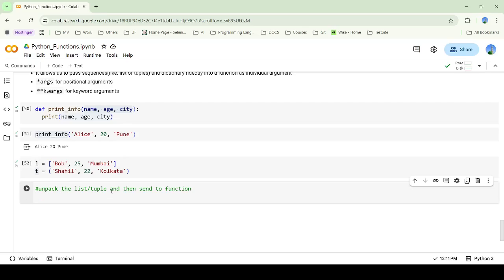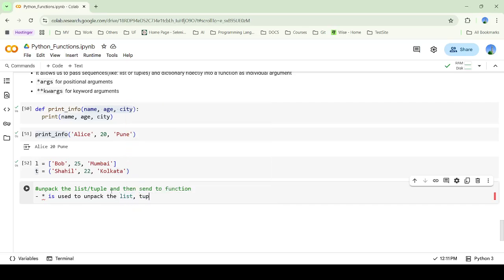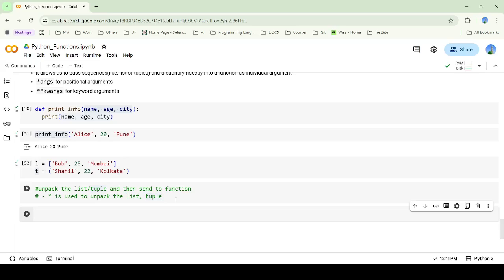To unpack, there are two things. Star is used to unpack the list, or tuple, or I can say a sequence of data. Let me comment it out. So we can use the star operator, which is going to help me unpack the list or the tuple. Let's say I'm going to call this function print_info, and I'm going to pass the list.